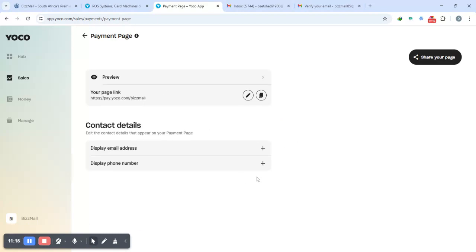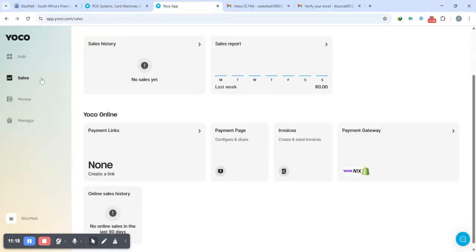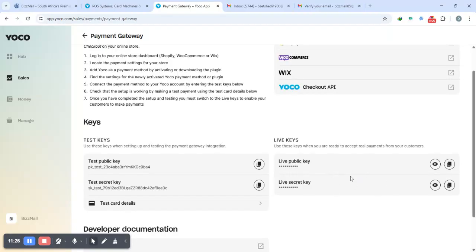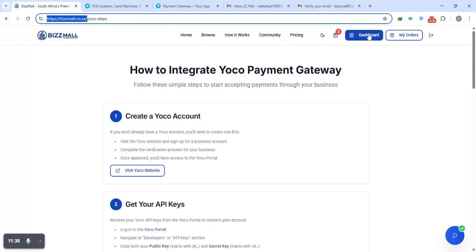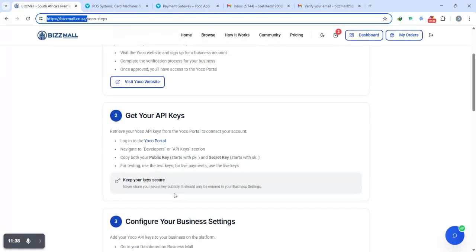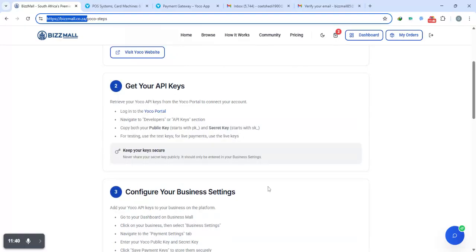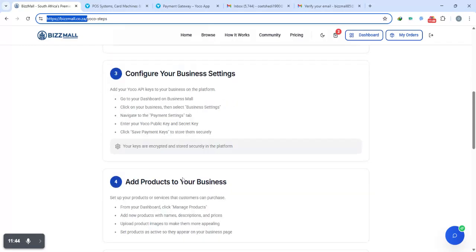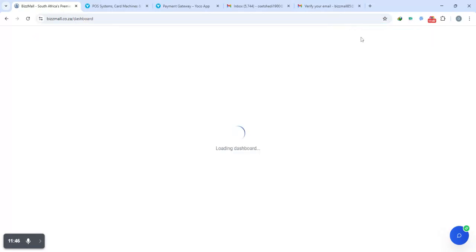Once the payment page is activated, you'll go back to sales and you come to here, payment gateway. This is important, because once you are inside the payment gateway, this is what we need now. So you are going to go back to Bizzmall. Once you are here, you click on your portal online, then you click on dashboard here.